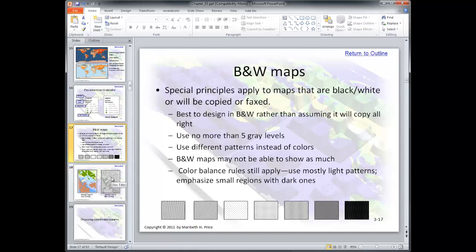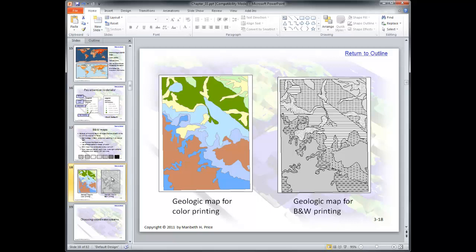On the left is a geologic map for color printing. On the right is a geologic map for black and white printing. And this is a clear case for not even bothering with a black and white map.